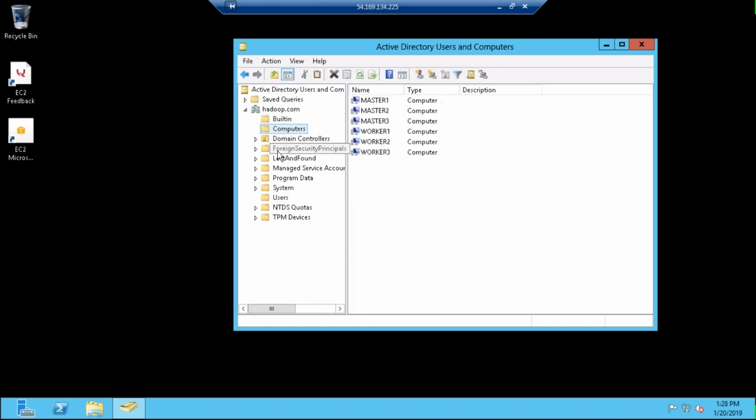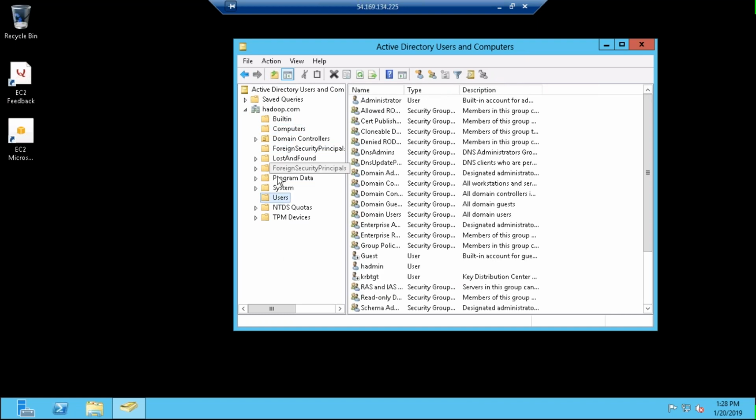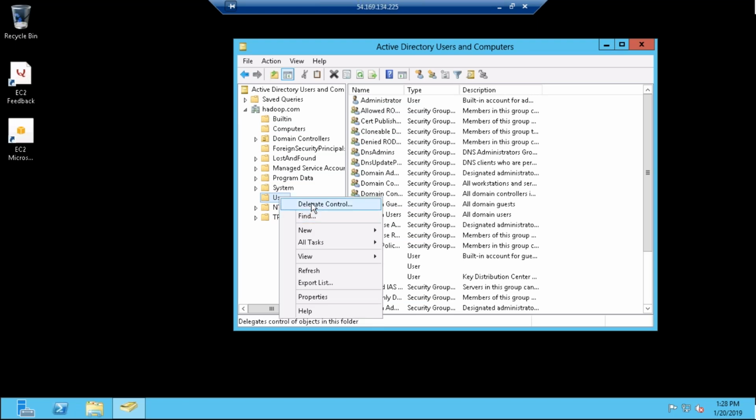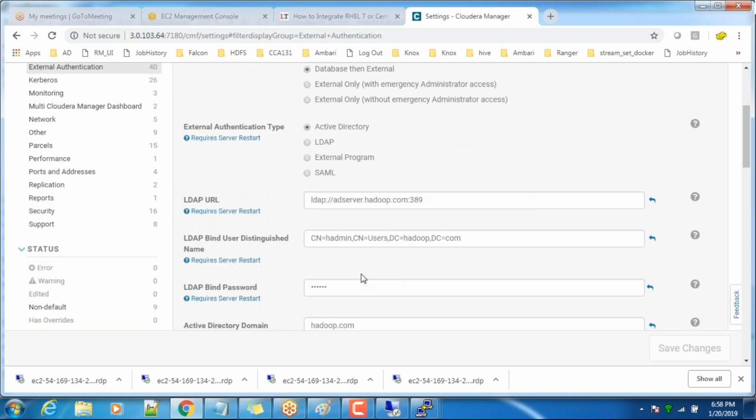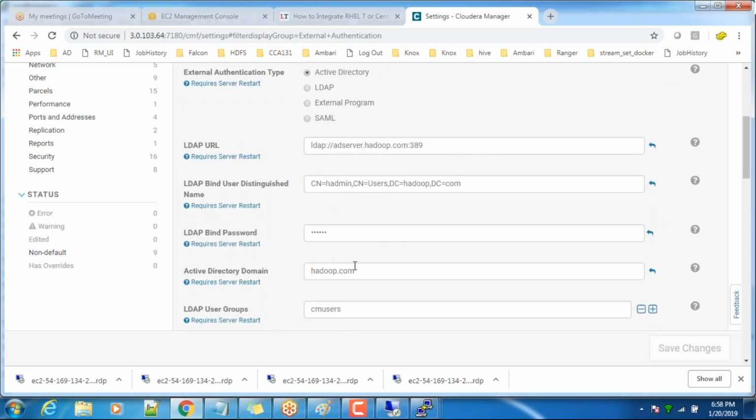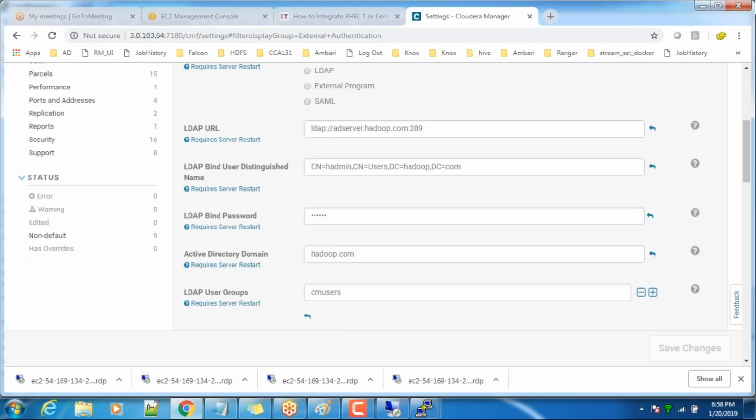So these folders are called organization units. You can see the computers we added and the users. I've given access, but I think mainly we need to give delegated access or delegate control on this domain alone. So that is fine. And that is the user password, this is the domain name, and this is the group.